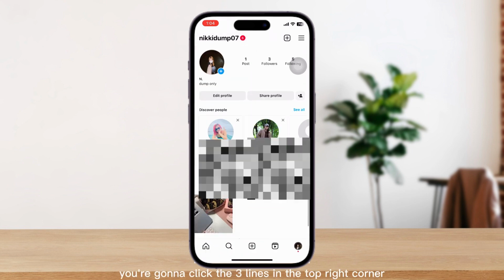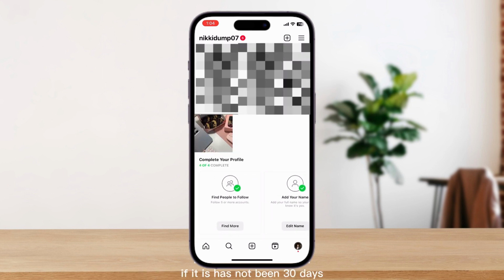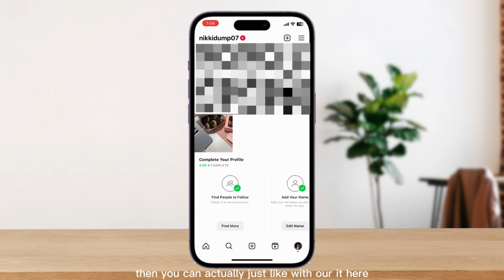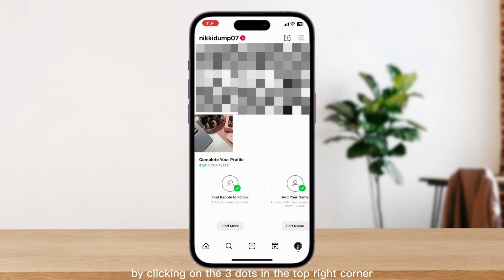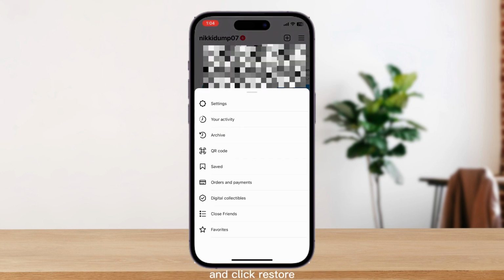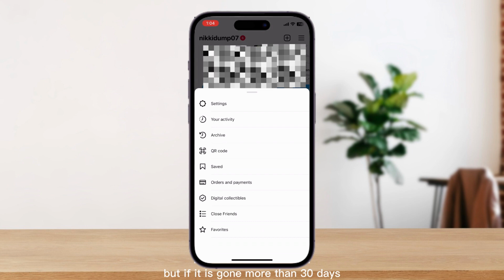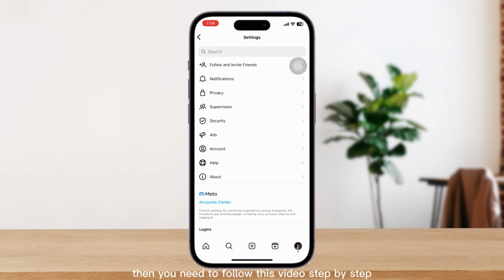So normally you're gonna click the three lines in the top right corner. If it has not been 30 days, then you can actually just recover it here, as you can see, by clicking on the three dots in the top right corner and clicking restore. But if it is gone more than 30 days, then you need to follow this video step by step.